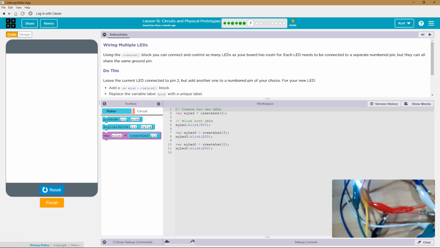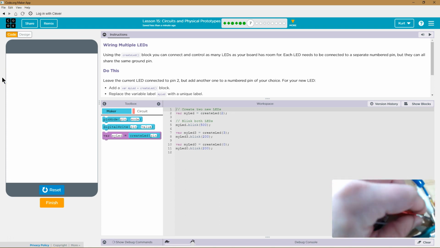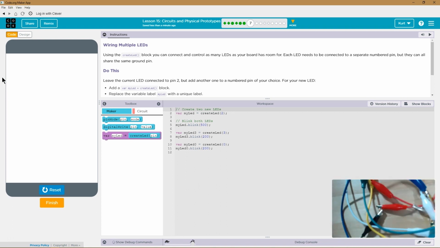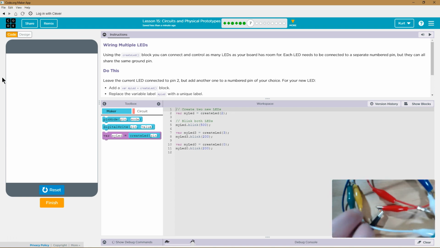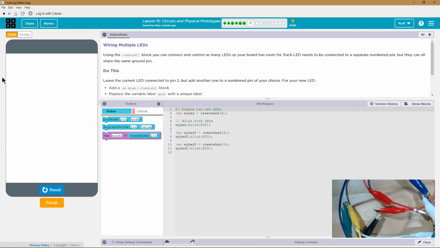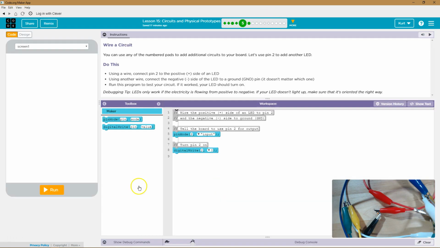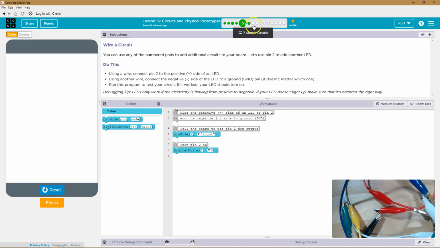Get the number wrong. Oh, that might be the powers. Oh, it's all lighting up. I want that one. Alright. Let's see. Gonna go back and reset again.